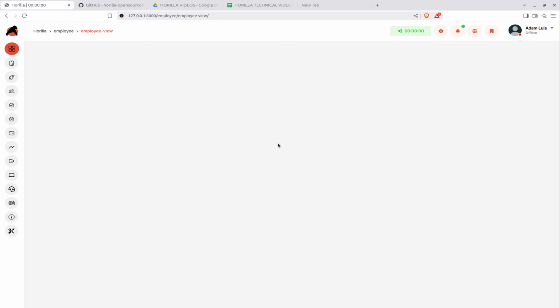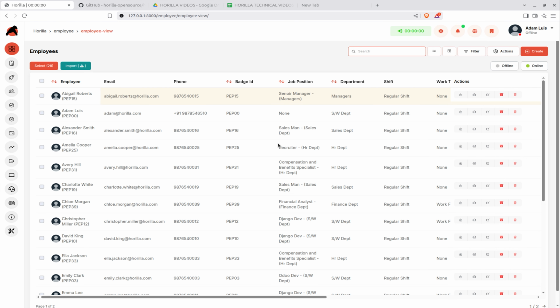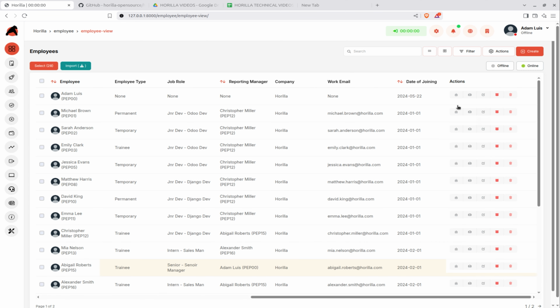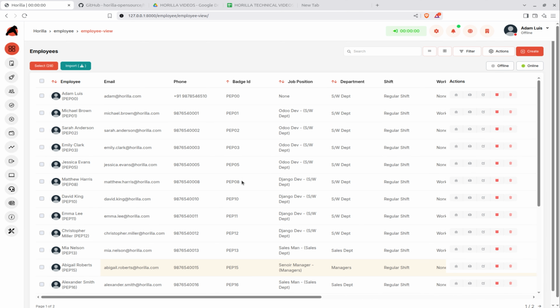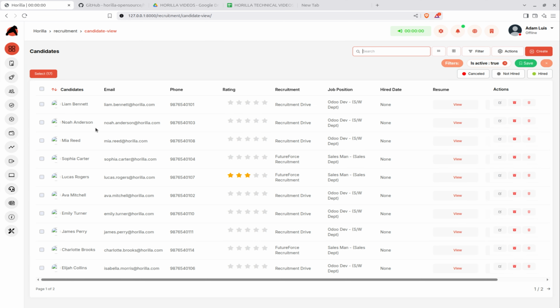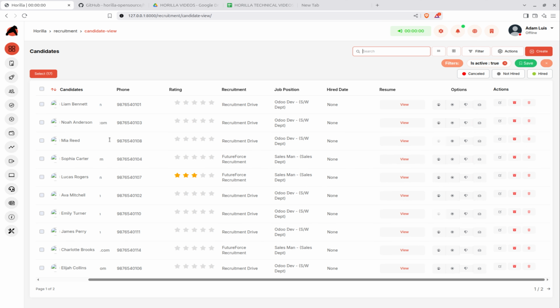Basically, this is the employee view. It's built using the employee list view. Here you can see multiple features like the bulk select option, the column and sort options, actions, and many quick filters. This is a common view where you can reuse multiple sections. Similarly, in the candidates under recruitment, you can see the same view, with all the candidates available inside it.